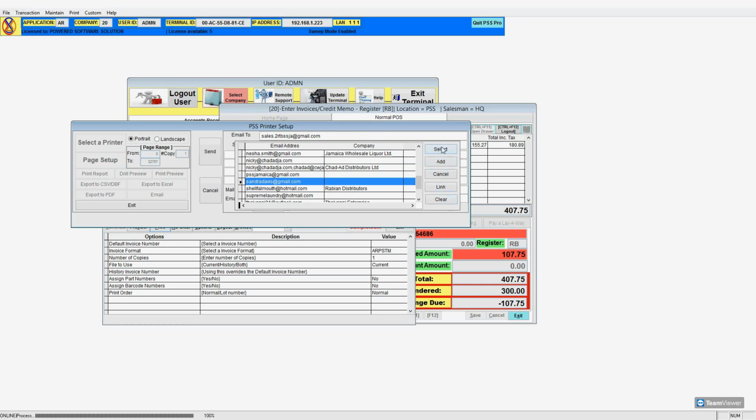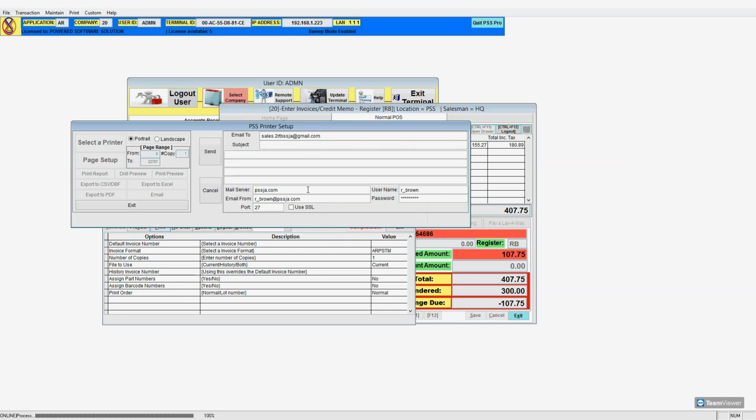Okay, so if I go that and I click select, oh no, sorry, let's start that over again. It's reselect. All right, so sales.2rtbssja@gmail.com, right? And once I do that, I go add. It says add this email to the system. Yes. So it's now added. I can put a subject.